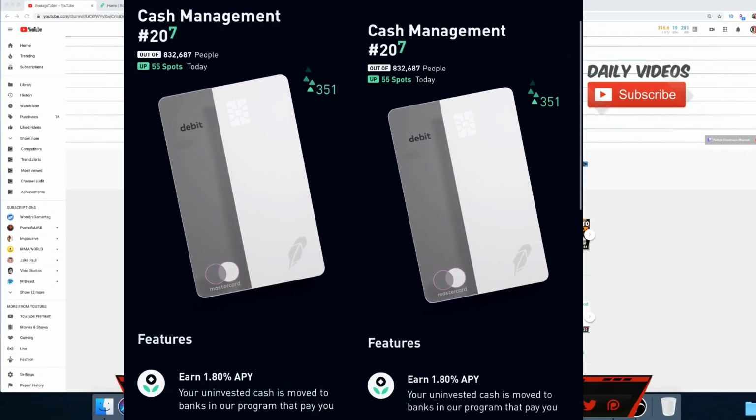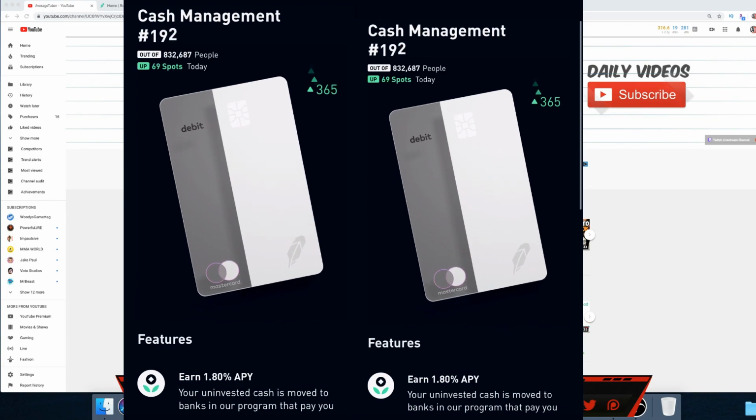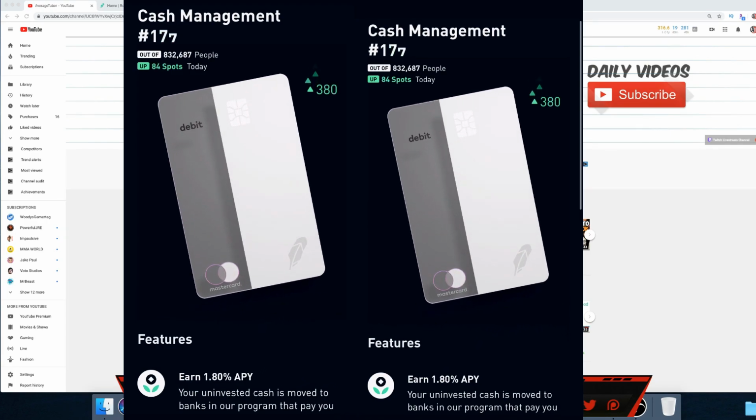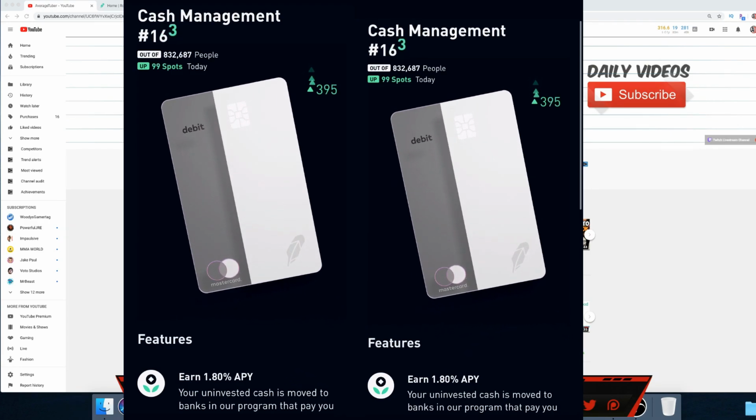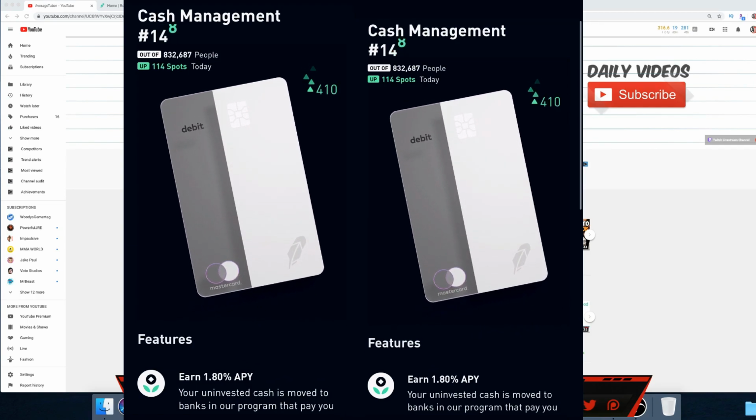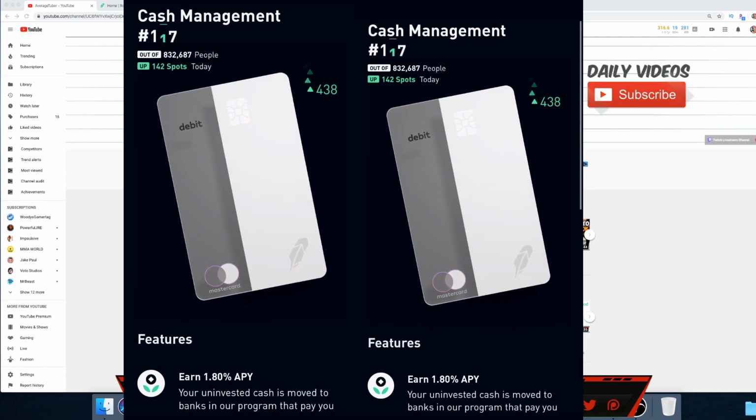What you're watching on your screen right now is live footage of me unlocking and clicking through on the Robinhood app for the cash management. It's actually a 30-second clip I recorded live on my phone. I'm just clicking on it, I'm unlocking it, essentially.